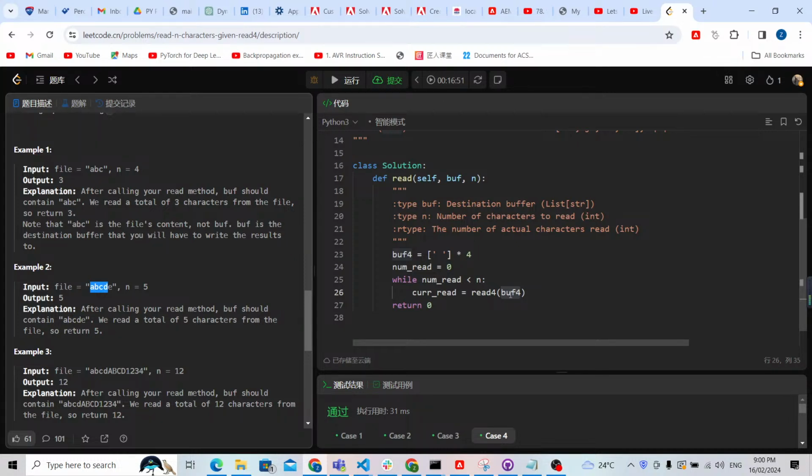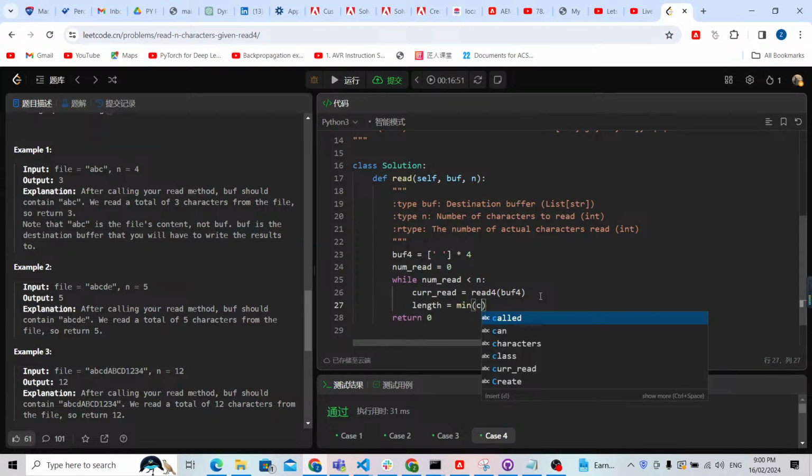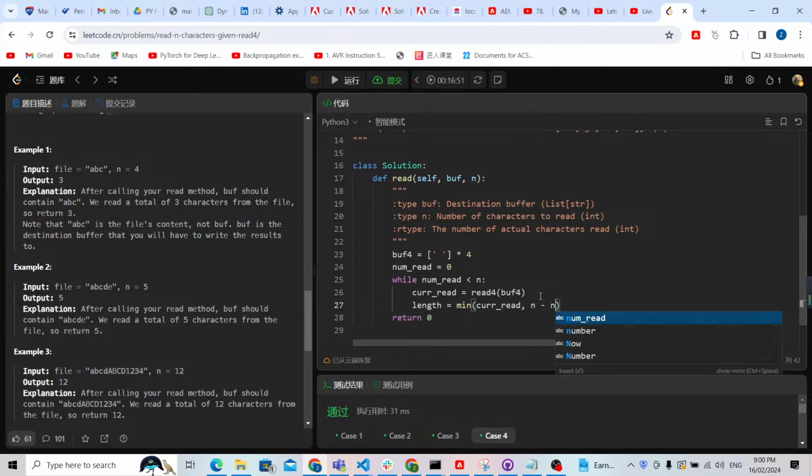Now we're going to put this buffer 4 inside the buff. So let's check the length. The length is going to be the minimum of current read, which may be 4, and n minus the number of read. For example, it can be 4, or it can be 1 if n minus the number of read is just 1. So the length is just 1. We just read 1 character, not 4 characters.